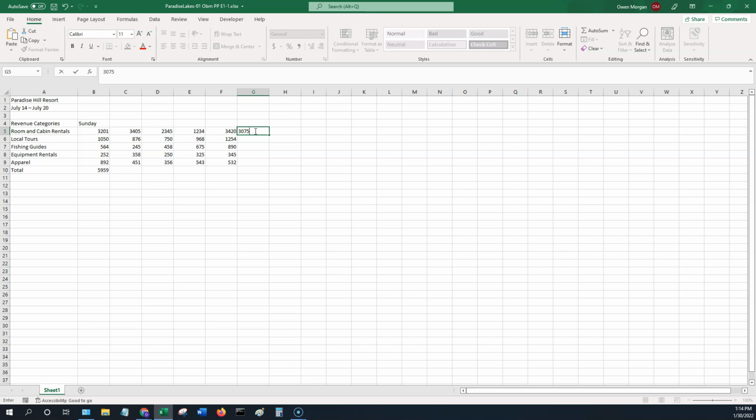What I'm going to do is press the Enter key so I move straight down, and keep entering the information. And then I'm going to move the cursor up to the next cell.